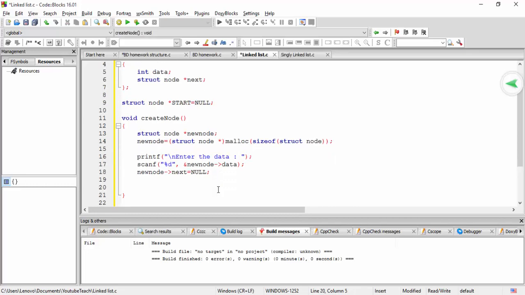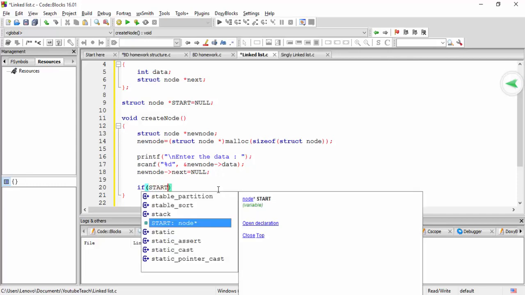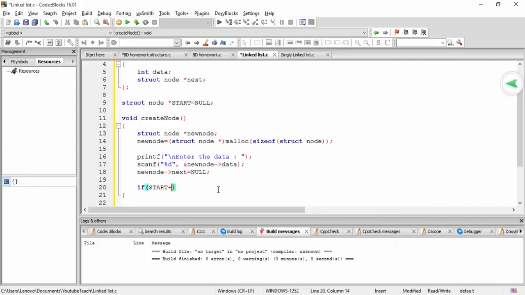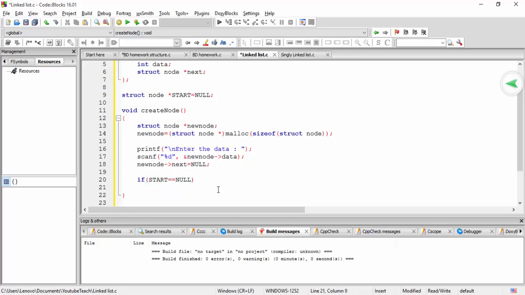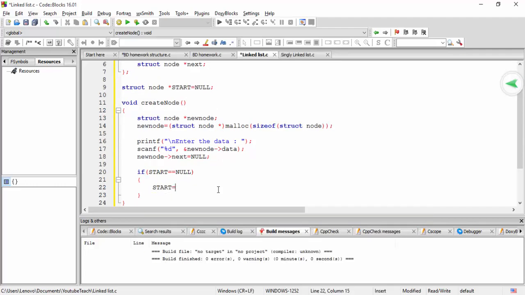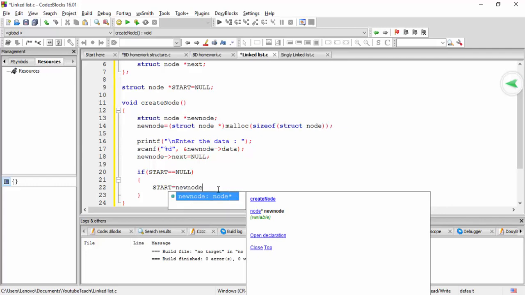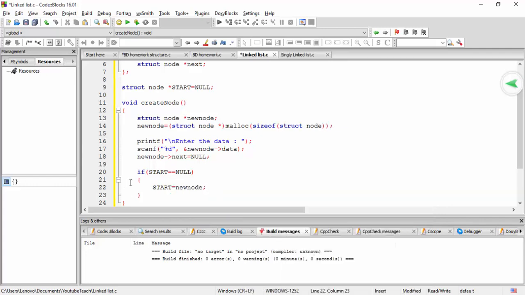Now, case one, I will write it here. If start equals null, that means start is pointing toward nothing. We have to make the start point toward the newly created node. So start equals new node. Through this code, start will now point towards the newly created node.